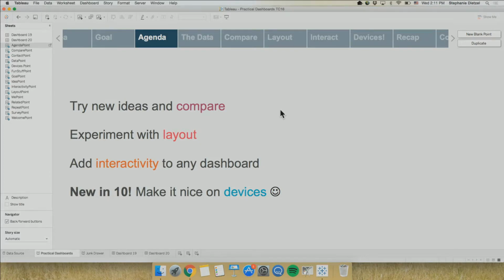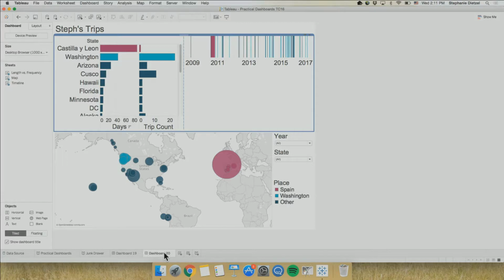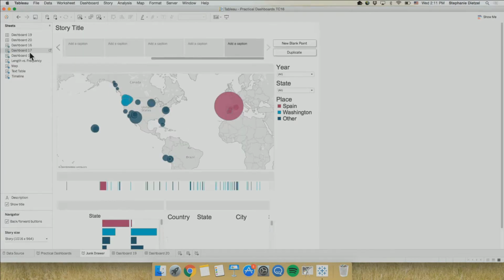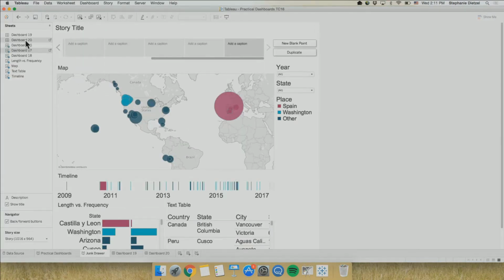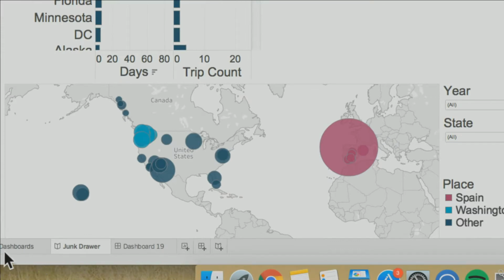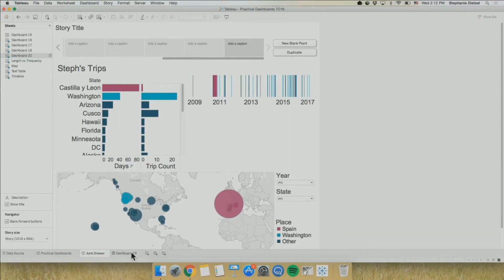Okay, where are we at? My favorite section, interactivity. My favorite because it's the most fun. Okay, here we are. Oh, you know what? Let's clean this up. Dashboard 20 we don't really need. Maybe we'll go back to it. I'll put it into my story, and then here I'll hide all the sheets. That way our workspace down here is nice and clean. We're going to go forward.